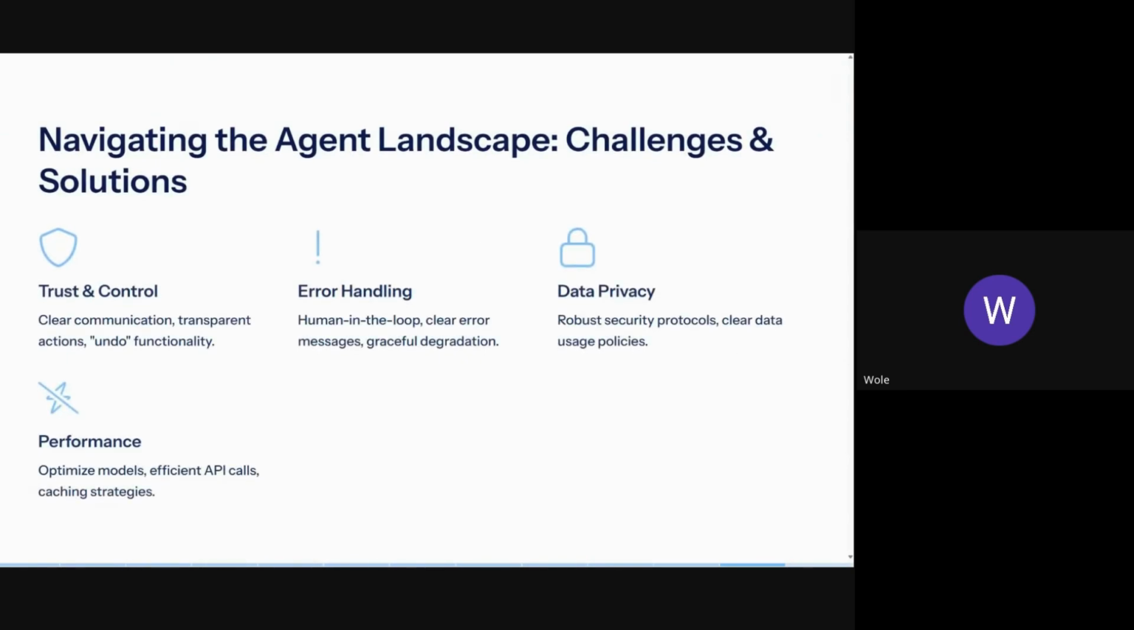So, navigating the agent landscape. You have trust and control, error handling, data privacy issues, and performance. Performance is tied to the MATE framework, like I mentioned. Trust and control: undo is important. You see it a lot, even from basic implementation on your LLMs today. You see there's an option, if you make modifications to your documentation, you see the version controlling, and you can always go back to the version. I'm using how Claude works today.